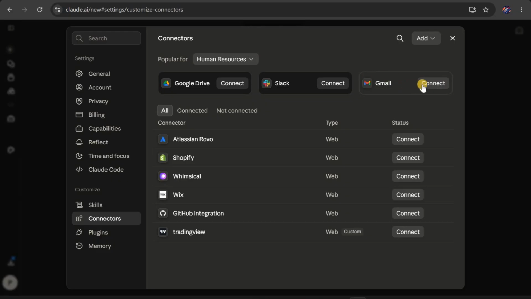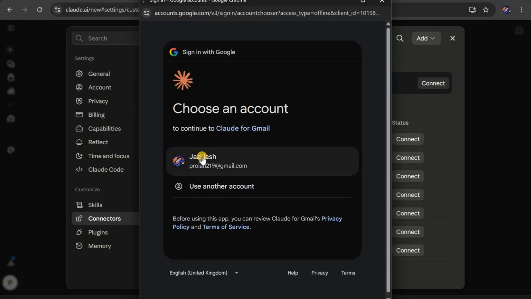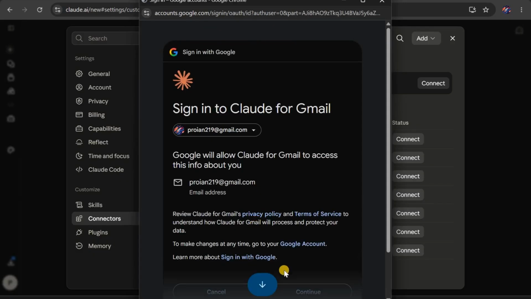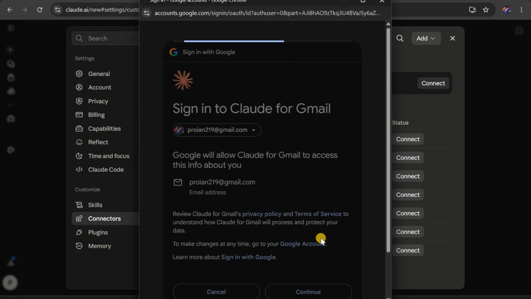Now, I'd advise you to just click on connect. Once you click on connect, Cloud will ask you to connect to your Gmail. So click on that Gmail account. Then you can see over here, it's now getting connected. And then just click on continue after reading all the terms and conditions.